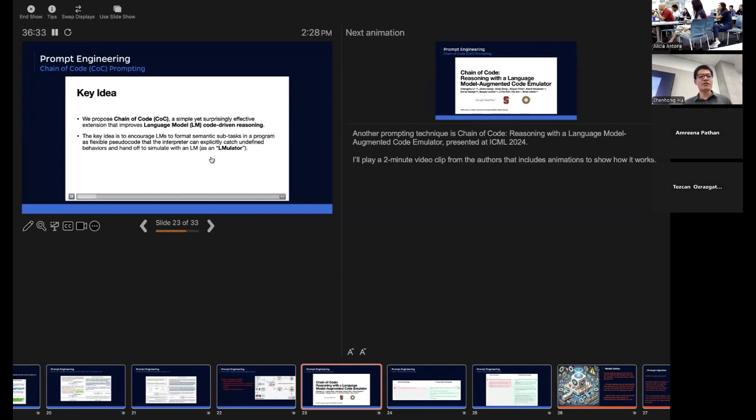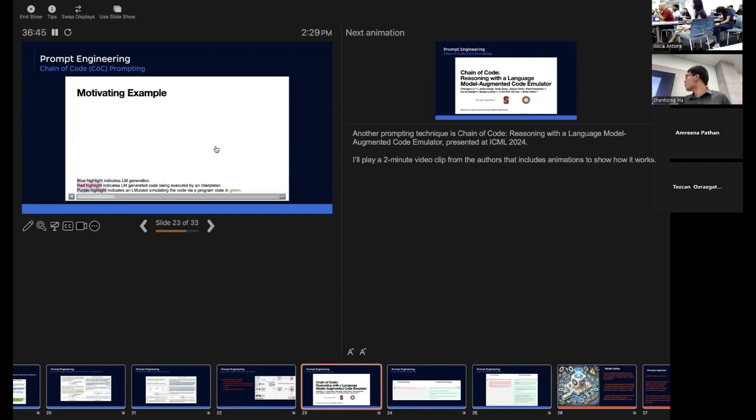So the idea is basically to prompt the models to generate the code. So that's chain of code. They call this large language model emulator. So let's see how it works.